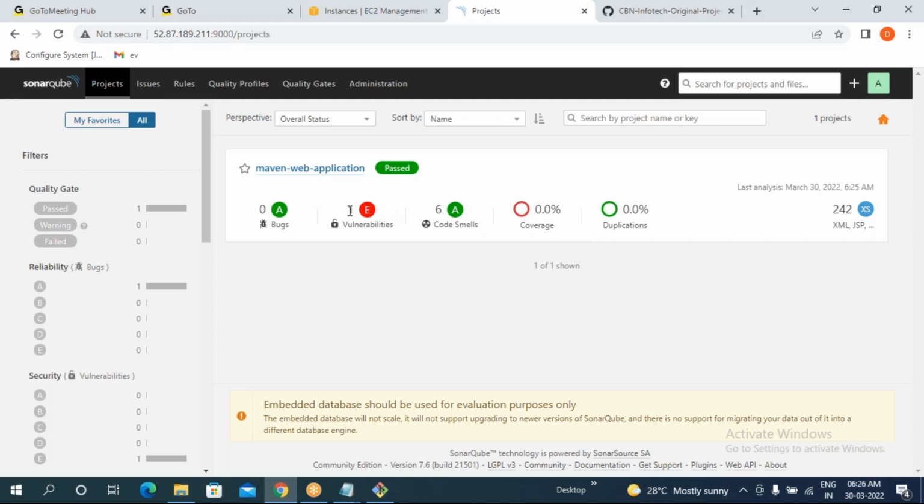Of course, we won't bother about them. If you have any bugs, we have to worry. But if you have vulnerabilities and code smells, we don't worry. If you have any bugs also, we are not responsible for clearing them. But we will intimate the developers. They will work on it, and they are responsible for fixing those bugs. That's all different. Now, anyhow, my project report is showing passed. My SonarQube report is showing passed only, so I don't worry.